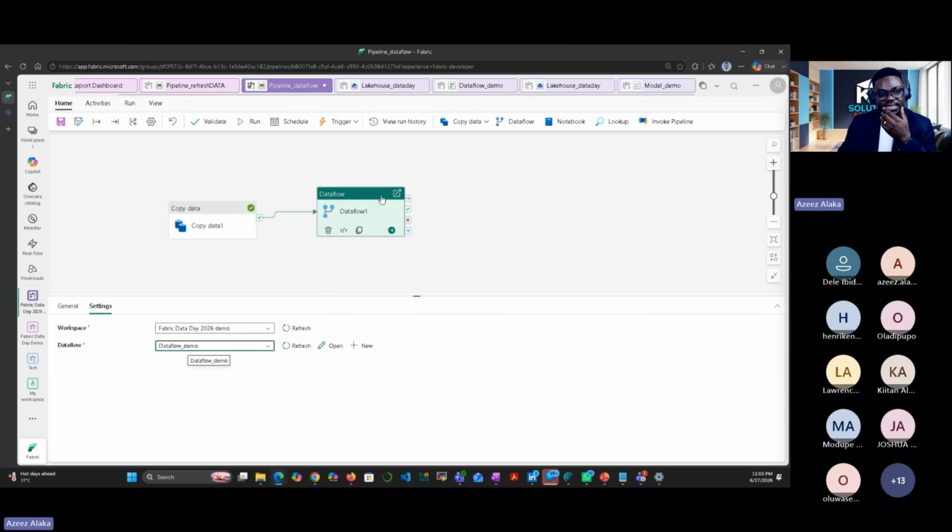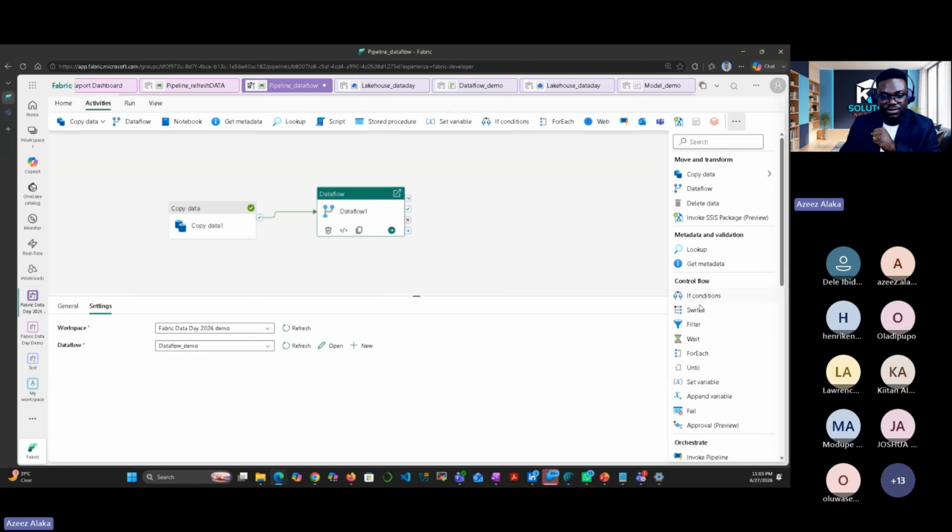Makes sense. The next thing is that I also want to refresh my semantic model. After data is cleaned, the semantic model, which is connected directly to the clean data, also needs to be refreshed. So I will just come to activity and look for the semantic model refresh.